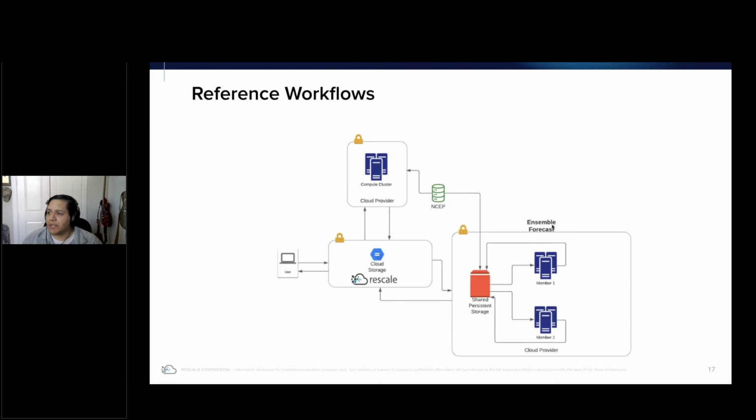The other example here is this ensemble forecast. The big difference here is that you see this shared persistent storage device. All we're doing in this particular workflow is taking data from INCEP and putting it into a shared storage device so that each member of the ensemble can kick off and pull the data from the same place. So this comes into play for a few reasons, right?